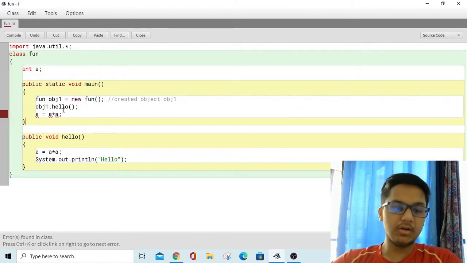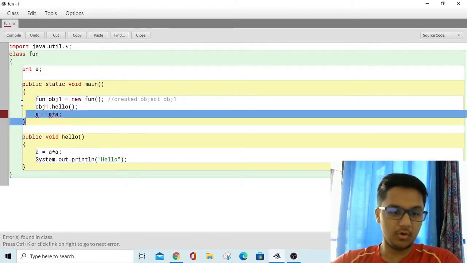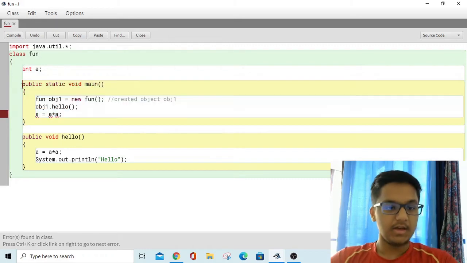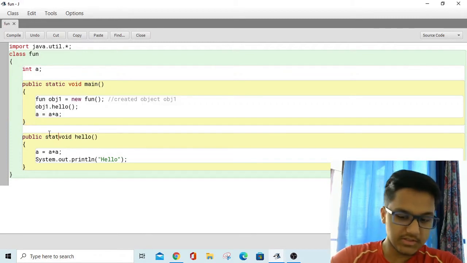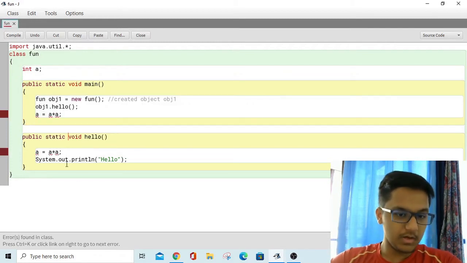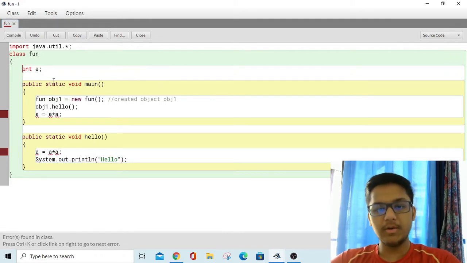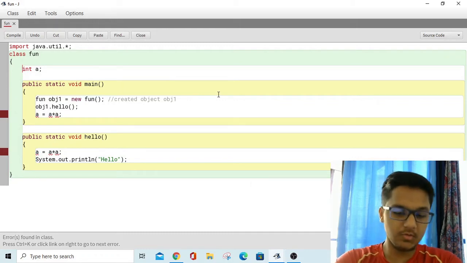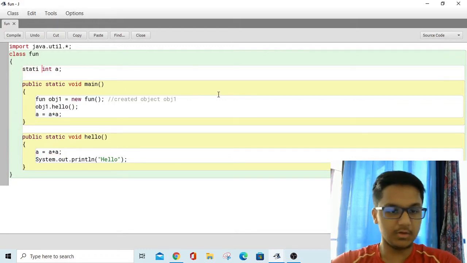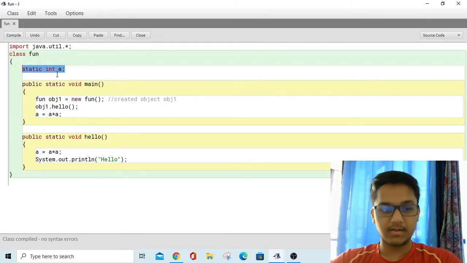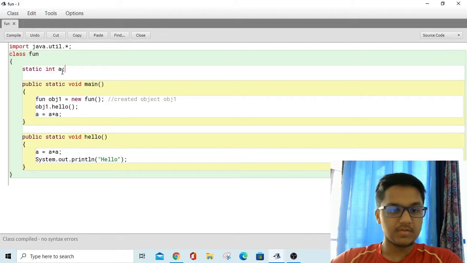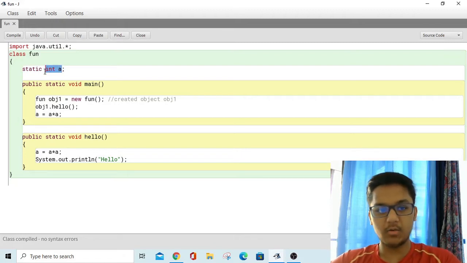And this is why we cannot use a non-static variable in the static method. Just like how we cannot invoke a non-static method normally in a static method, in the same way we cannot use a non-static variable in a static method. Let's say if I make this also static, then this will also not work because this is static and this is a non-static variable. Now, how do I make this variable static? Just in case I want to use it, I can put static over here. So if I put static before it, this variable becomes static. So now it's static int a. This variable integer a is now static.